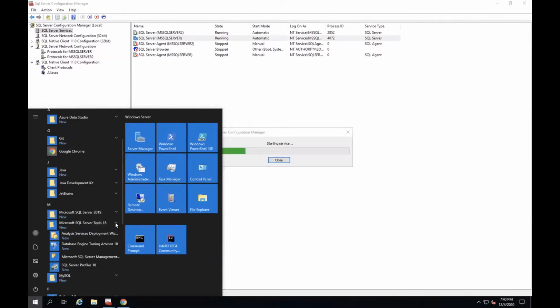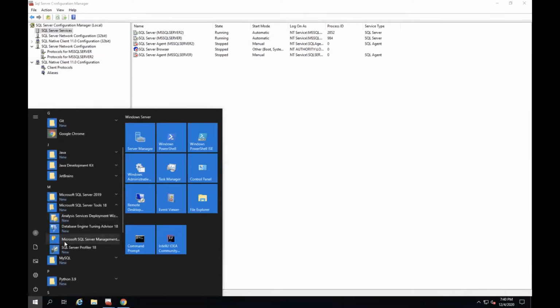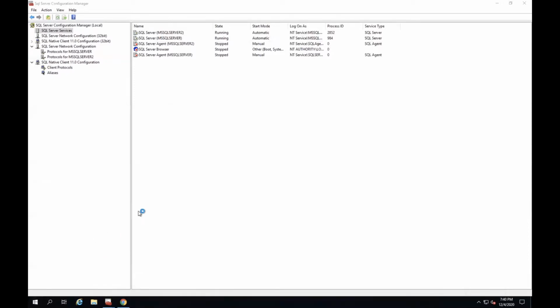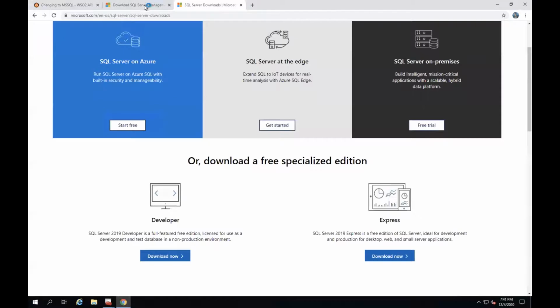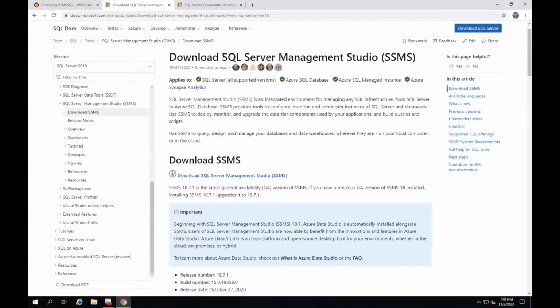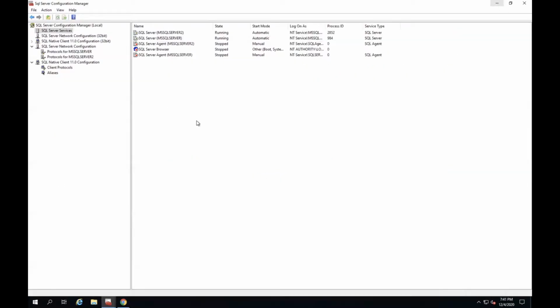To do this, you will need to download the MS SQL Server Management Studio. I will leave the links for that below. From this website you can download it.